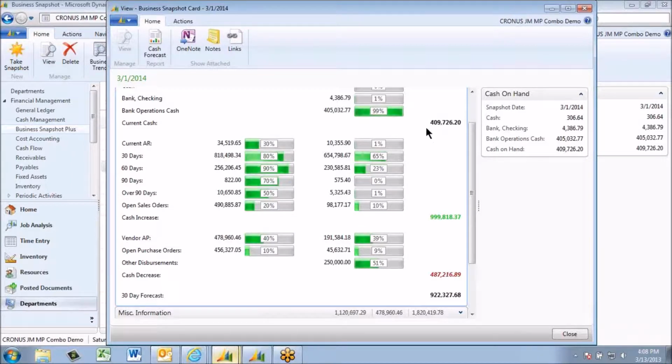So to total up the totals, we have $400,000 cash on hand today. We have $1 million coming in from our cash increases, and we have $500,000 going out. So we have a difference there of about $500,000. So you take 409 plus 500,000, you get 922,000. So that's the rough math there. Obviously, I rounded some things up.